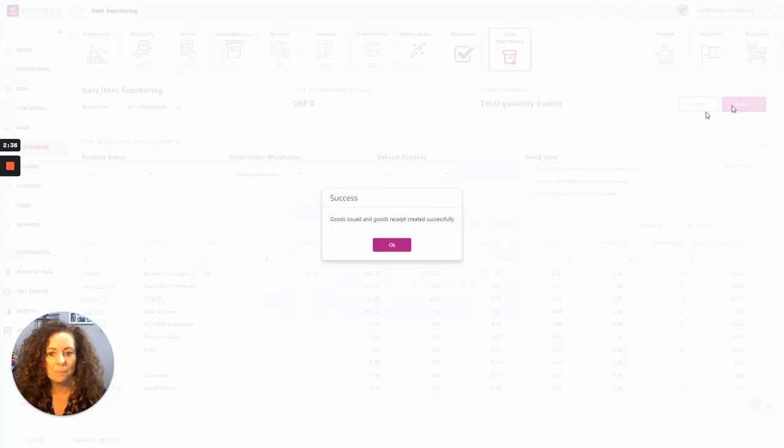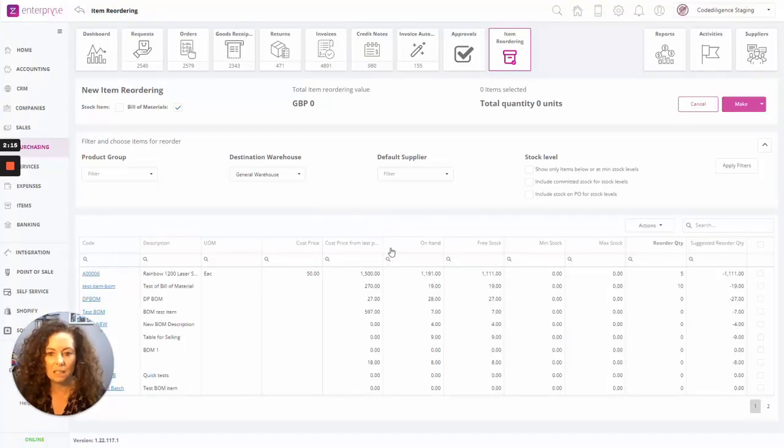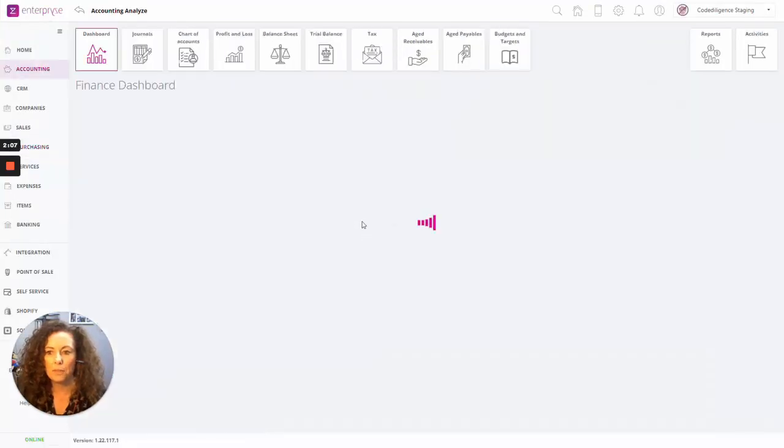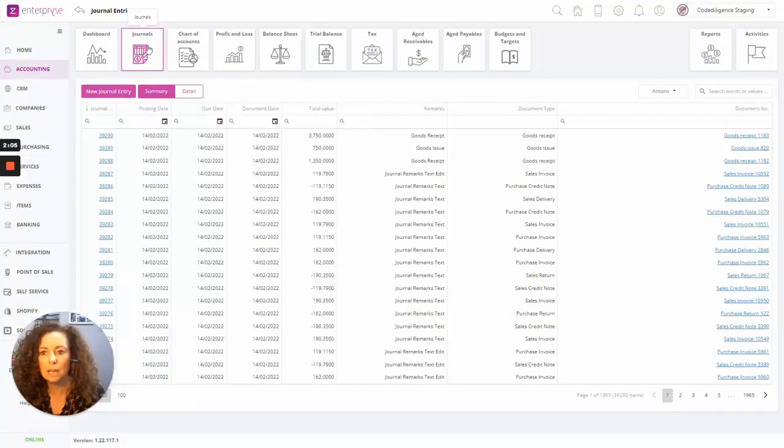When you click on make, it'll tell you that a goods issue and a goods receipt have been created successfully. So what does that mean? The goods issue is for all of the components that make up your manufactured item, or your bill of material item. Those items have now been issued out of stock, and the goods receipt has been created to bring your end product into stock. If we click on OK, and if you want to see those particular documents, for anybody that's familiar already with where they're created, I can simply go into my accounting and journals function, and I will see the relevant goods receipts and goods issues created for today.